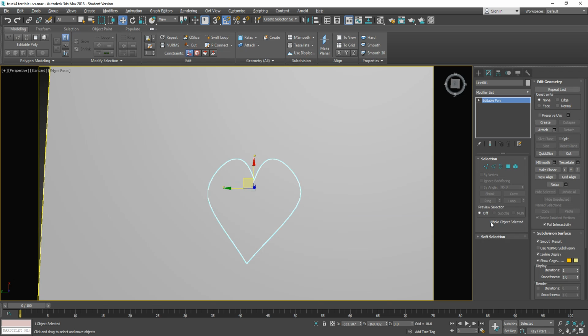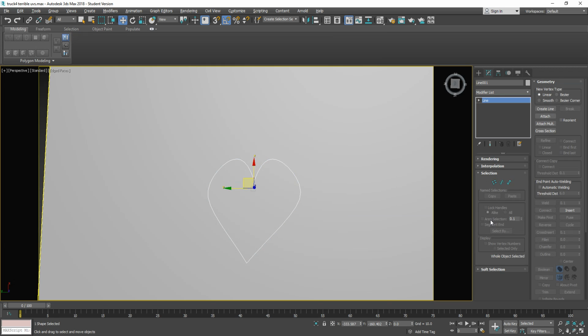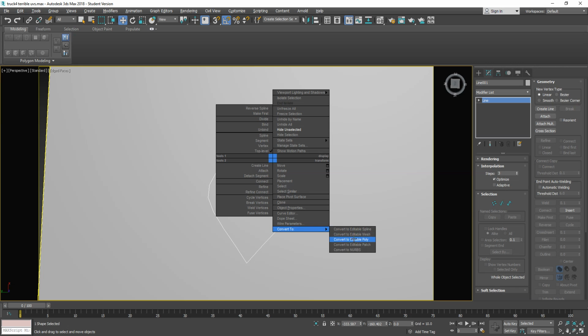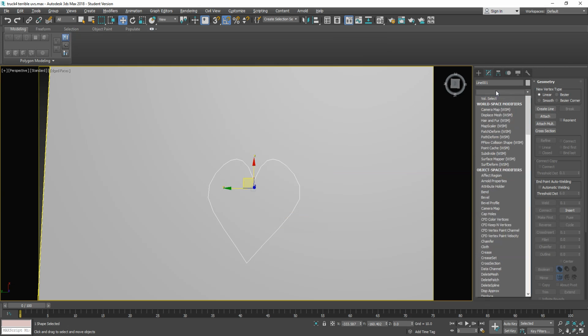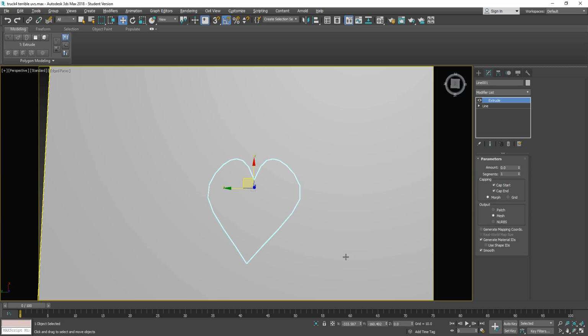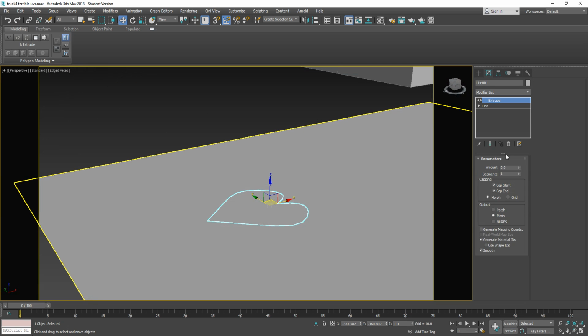Actually no, before we convert to editable polygon, because I'm a bit of an idiot, I want to go to interpolation. See that? Steps 6. Knock that down to 3. We're working in low polygon today, so there's no reason otherwise. Before I convert, we're going to add an extrude to it, and that'll give us a nice solid lid. Yoink. See?